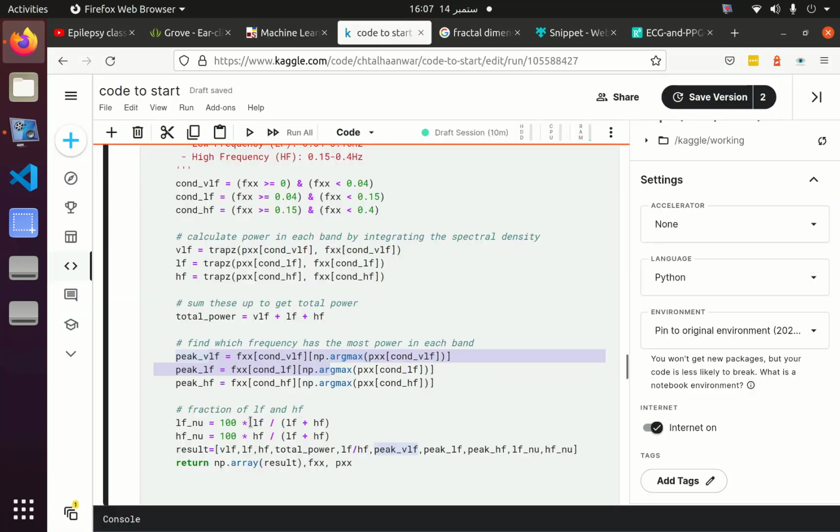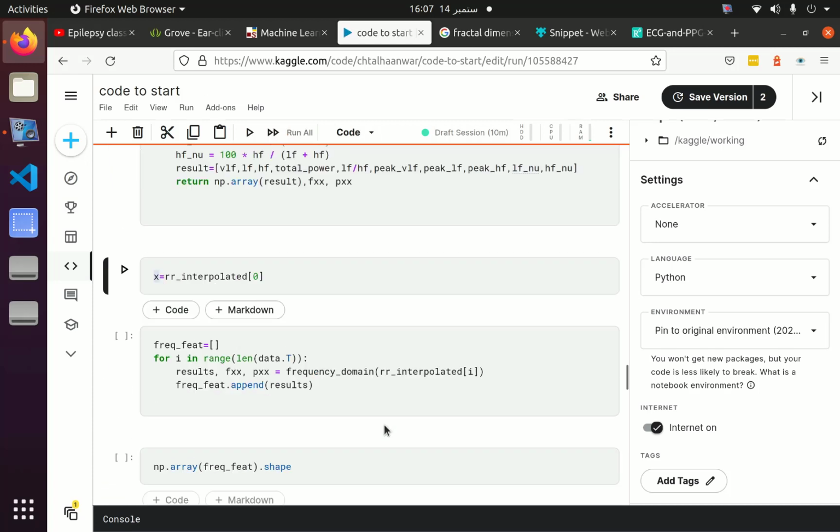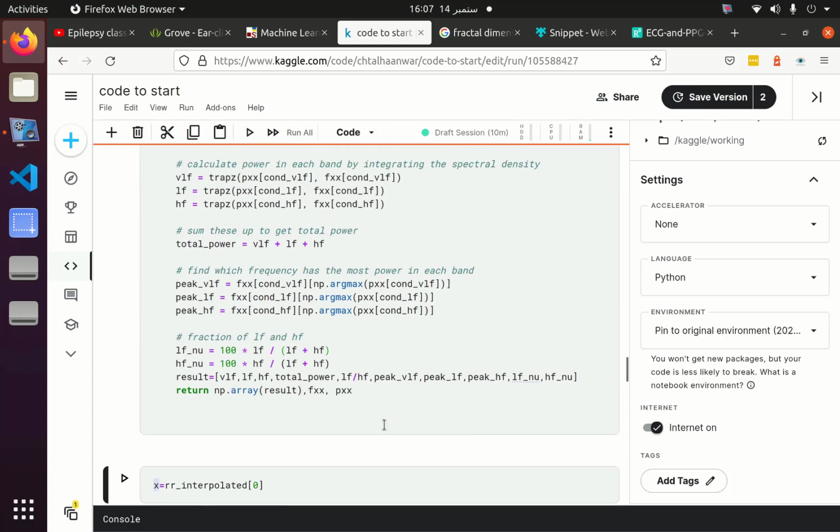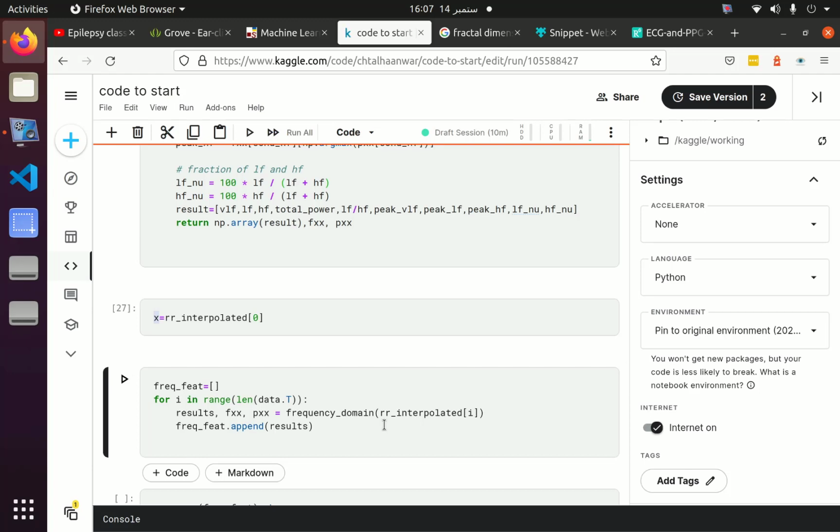And now I am going to append all of these values in a list, and convert this list into an array. So this is going to do that thing.